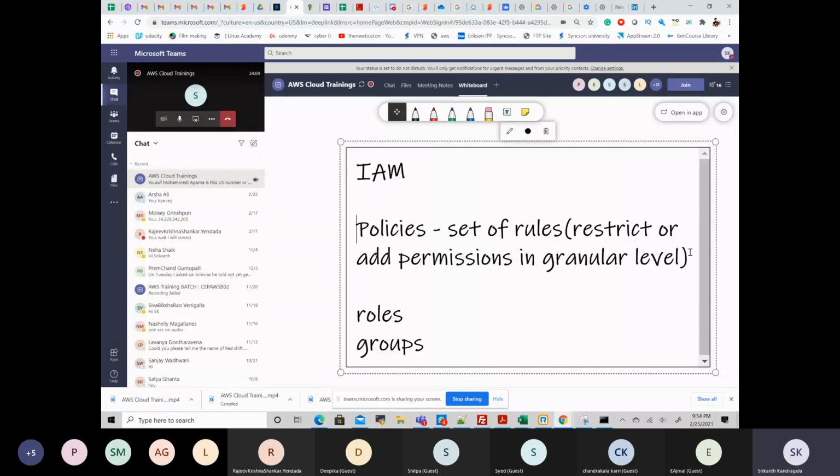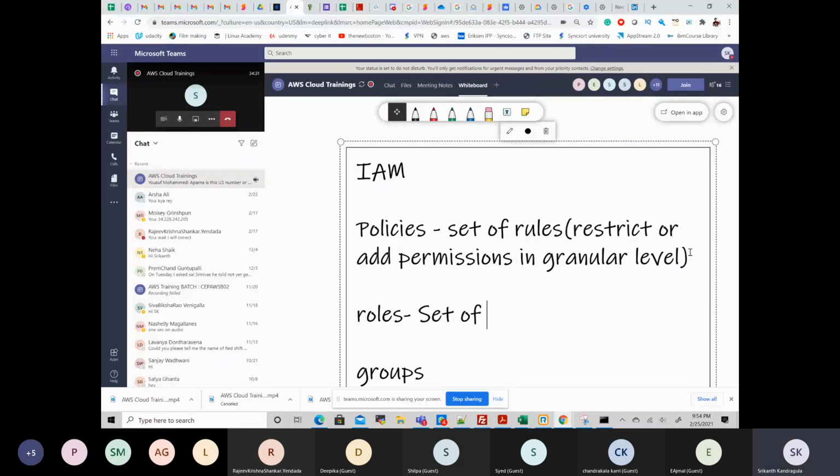Whatever things you are doing, you can do only if you have proper policies, right? You understood what policies are, right? So policies can be directly attached to the user, but mostly policies are attached to the roles. Roles are nothing but a set of policies. That means you can add a set of policies.